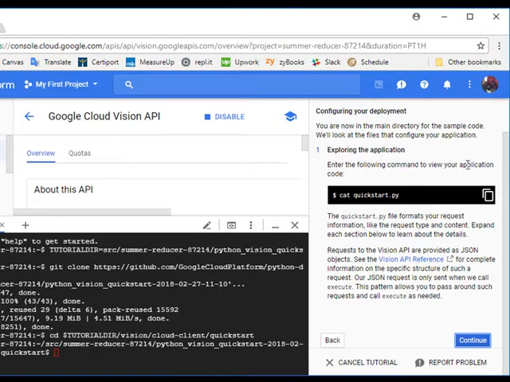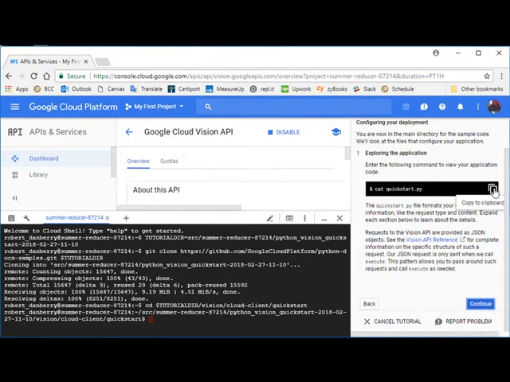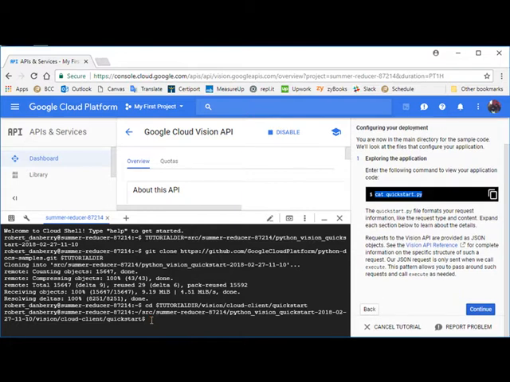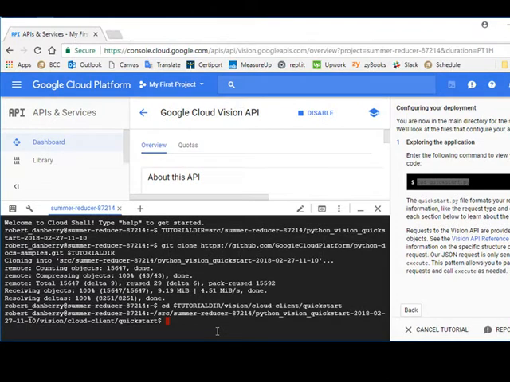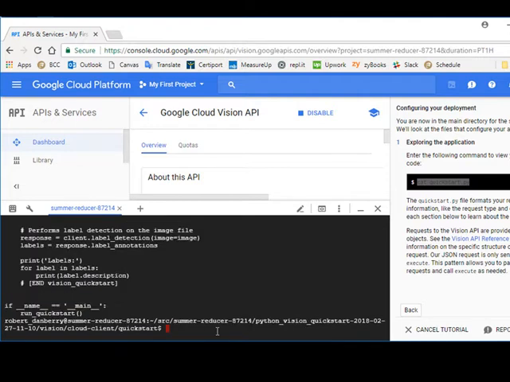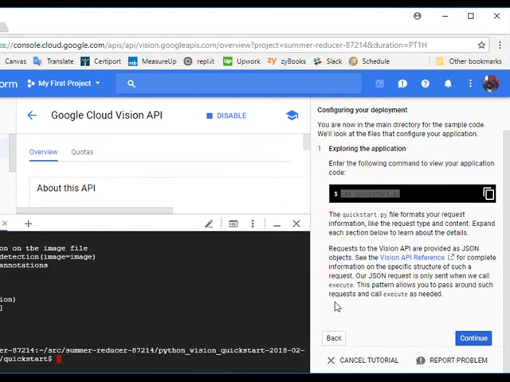So enter the following command to view your application code. So I'm going to copy that. Okay, copy to the clipboard. I'm going to put that in here and paste that. Okay, and there's the code. So if I were to scroll up, I would see all this Python code which runs the Vision API. All right, good deal.